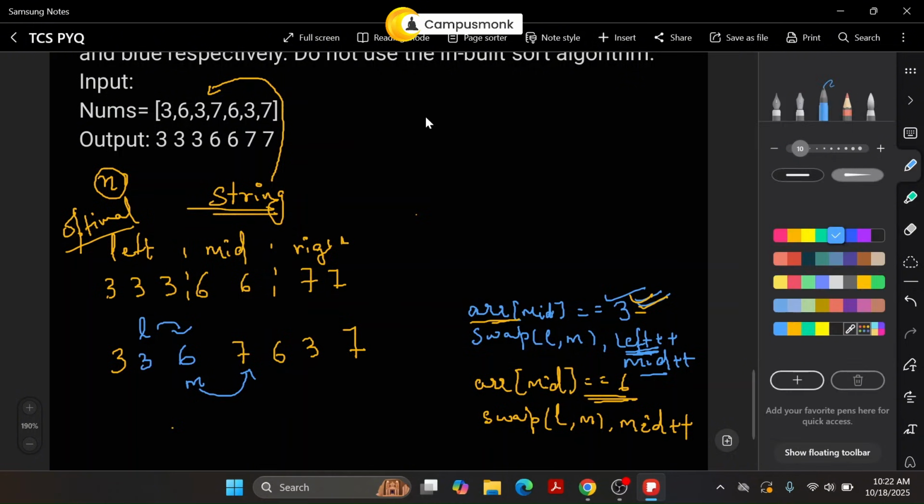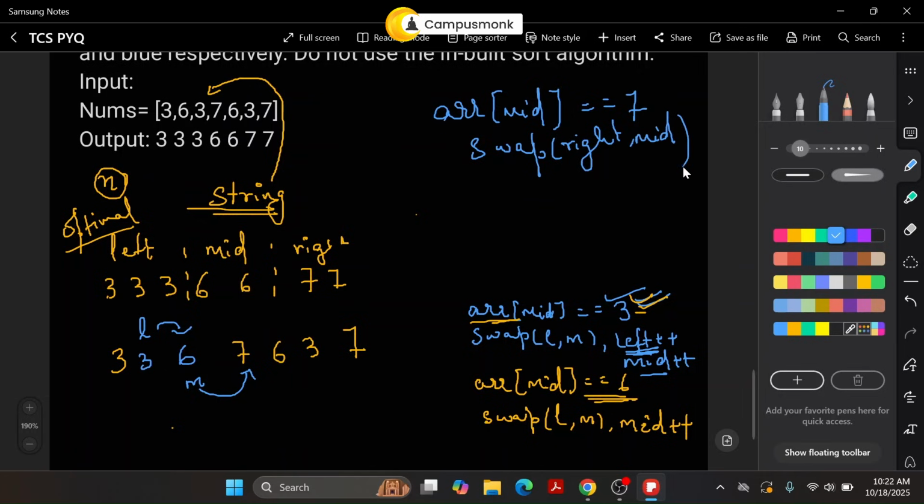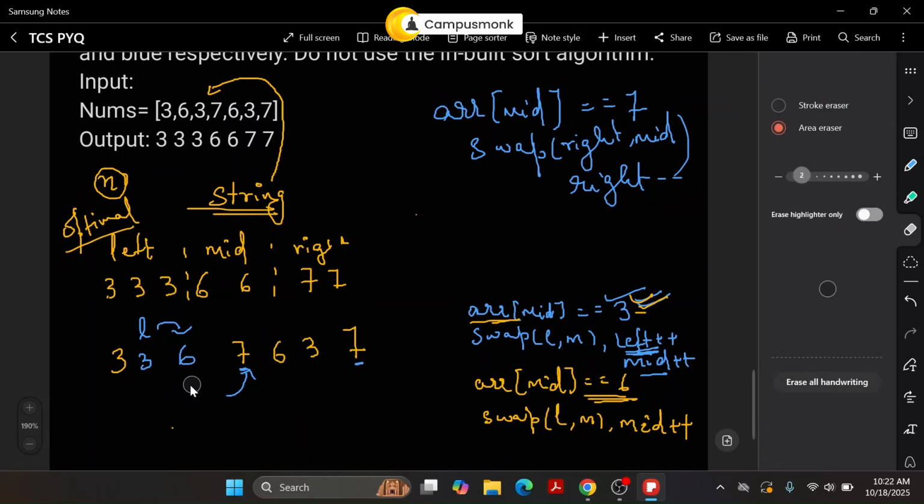Okay. So you will have another condition calling it ARR of mid is equal to 7. If that's the case, then you swap the right and the mid and do what? Right minus minus. Okay. So now your M is 7 and your R is here. So what will you do? You will interchange them, but won't make any difference because it's going to look the same, right? Because both of them are 7.